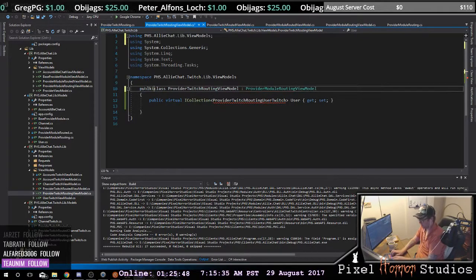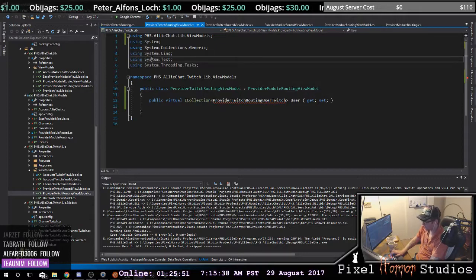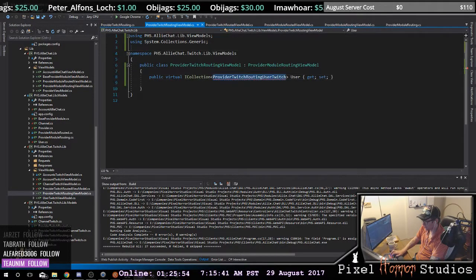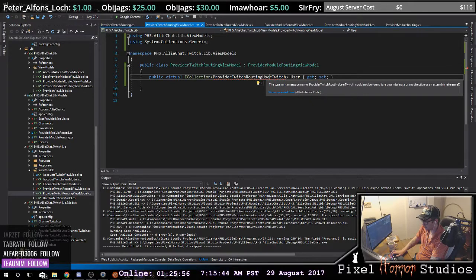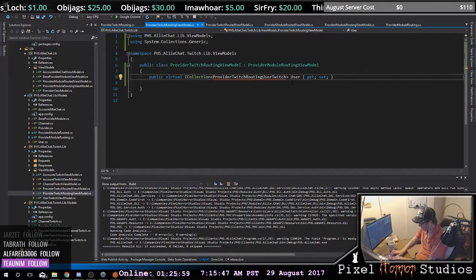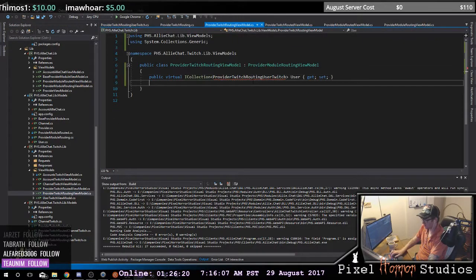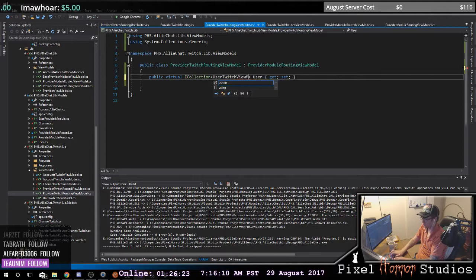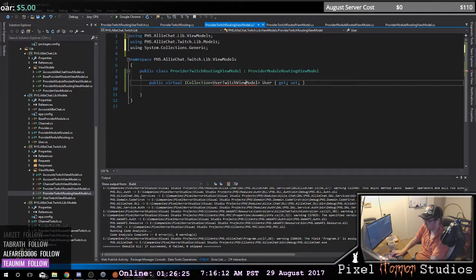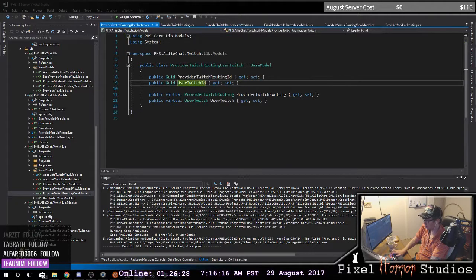This also needs to be a public. And this thing is my provider Twitch routing user. Routing is one of these, and it includes a provider and a user. So the only thing that this thing has is a collection of my user Twitch view model. All right.